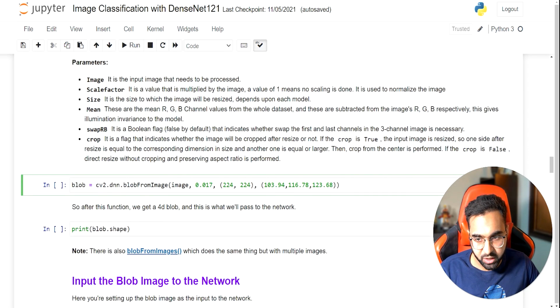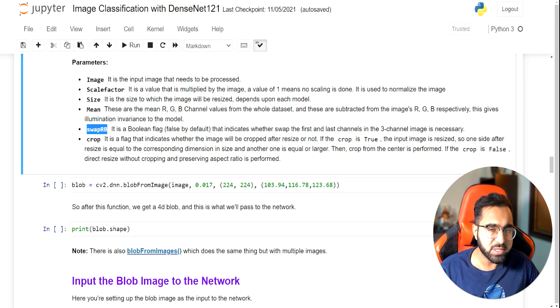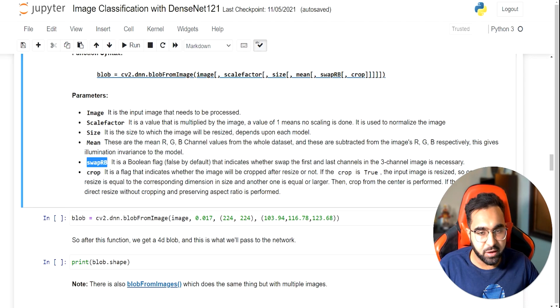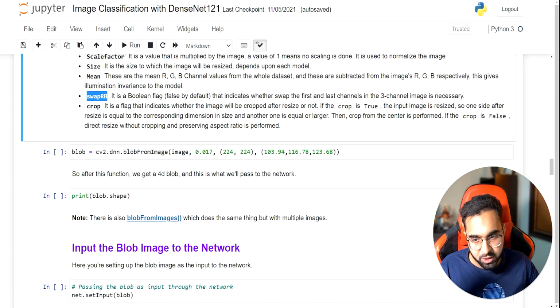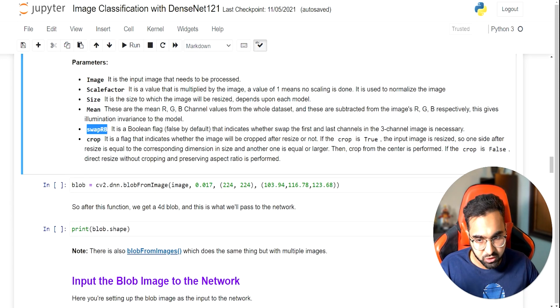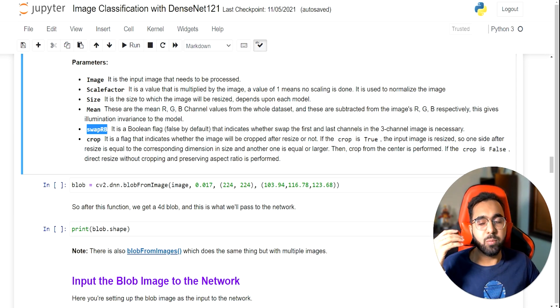And then we have two other variables, swap RB. This is a Boolean variable which specifies if we need to reverse the image channels. TensorFlow and PyTorch frameworks train models with images in RGB, and OpenCV reads an image in BGR, so we need to account for that. Since we already have the image loaded in BGR, and PyTorch and TensorFlow work with images in RGB, we reverse those channels. So we set swap RB equal to true. By default it's false.